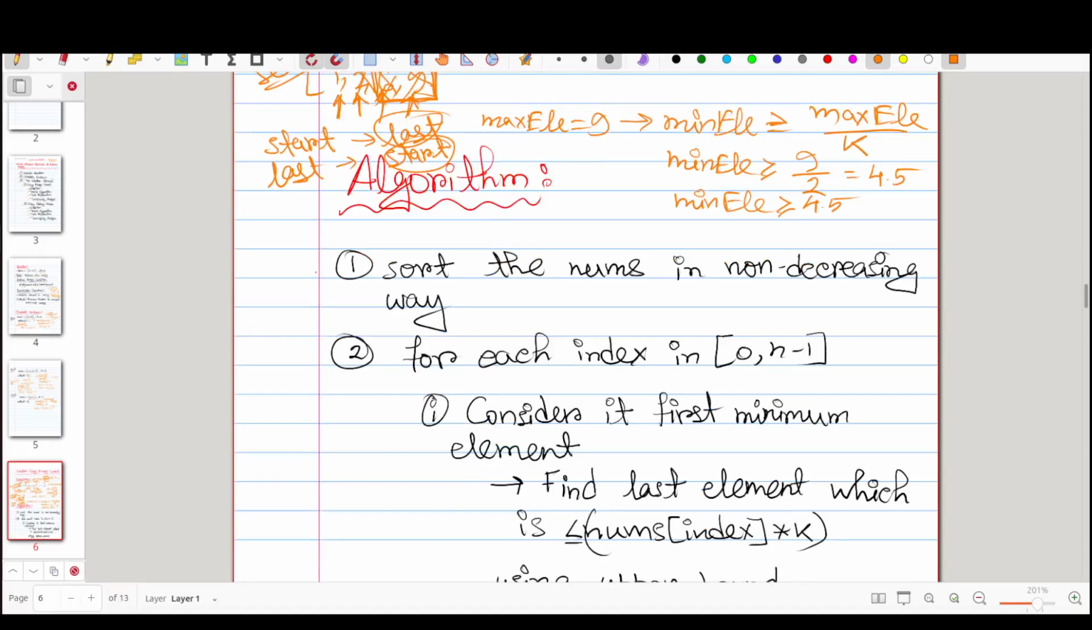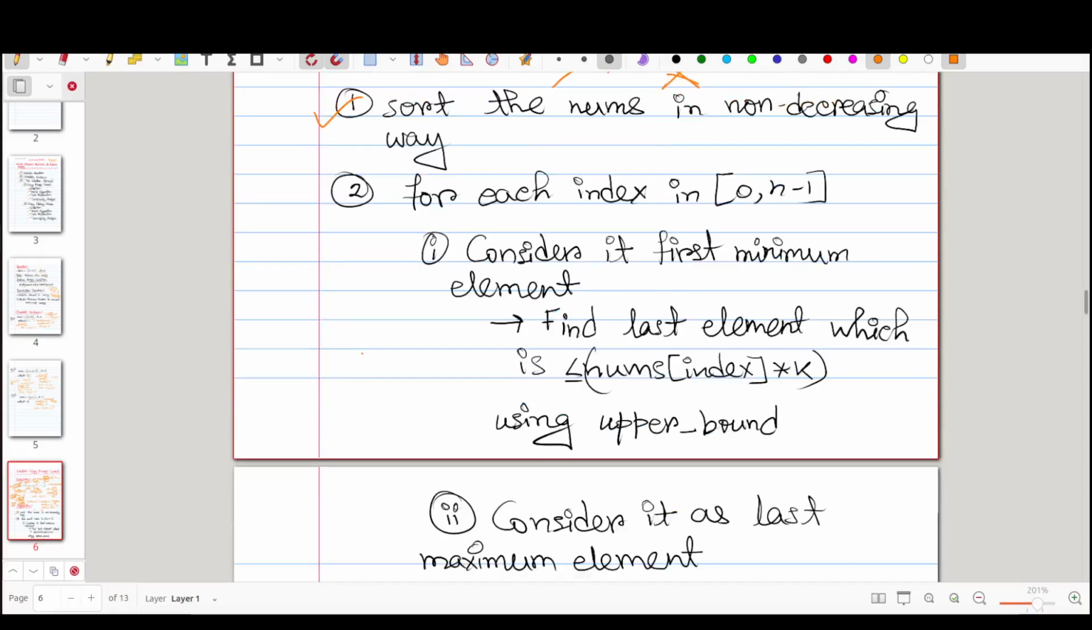First we have to sort the nums array in non-decreasing fashion. That means either it is increasing or it is flat, not this way, this is not valid. Okay, it can be this way. And now we iterate for each index 0 to n minus 1. Let's say this is the array, there are a few elements over here, and we are traversing each element. Consider this is i, which is given an index 0 to n minus 1, and consider it as the minimum element.